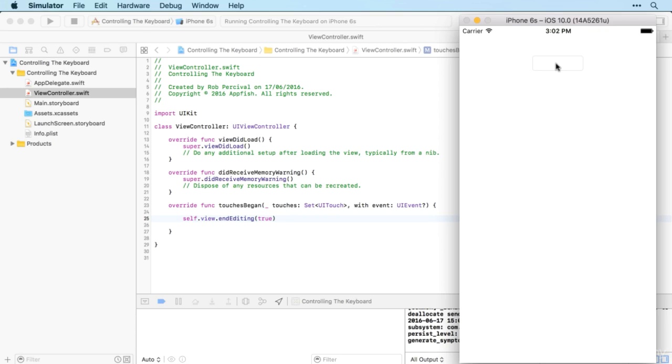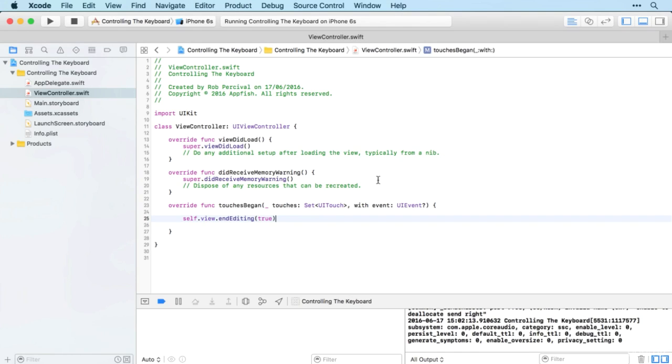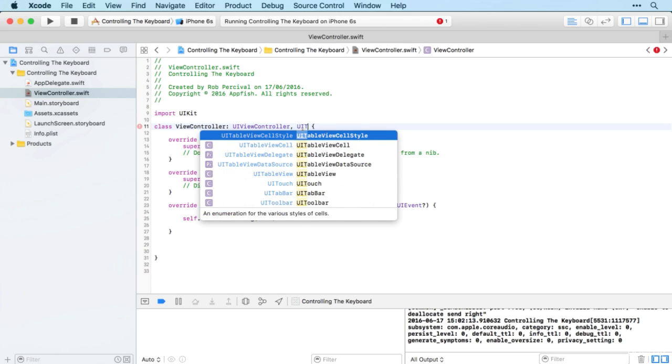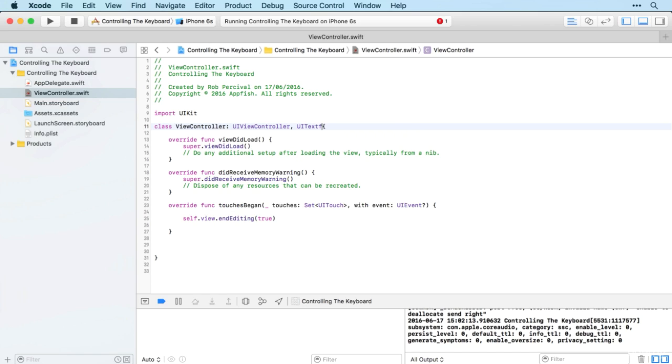The second problem is we want the keyboard to disappear when the return key is pressed. That's a little bit more involved, but not too much. The first thing we need to do is add a new type for our view controller here. And this is going to be UI text field delegate. So that essentially gives the view controller more control over text fields than it had before.